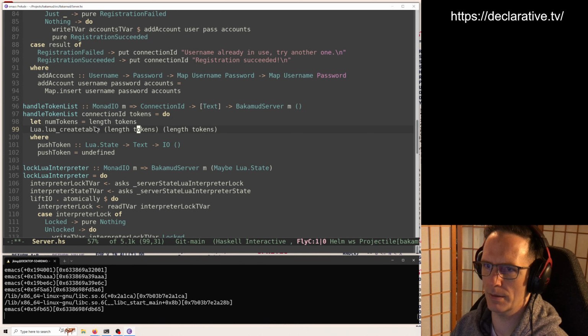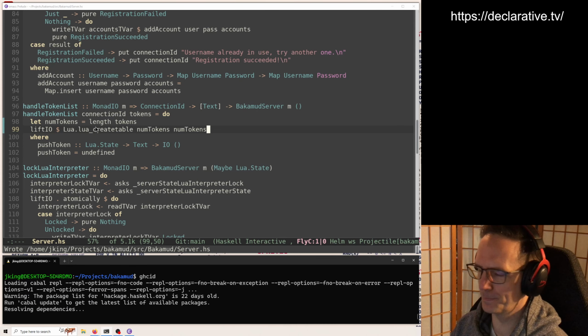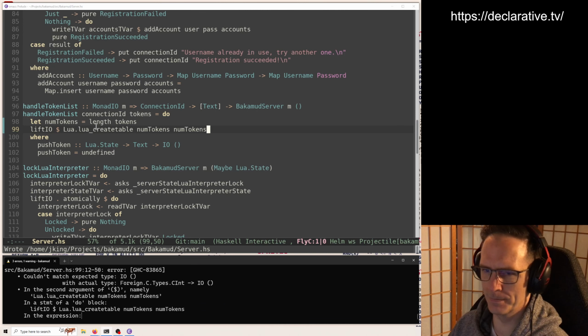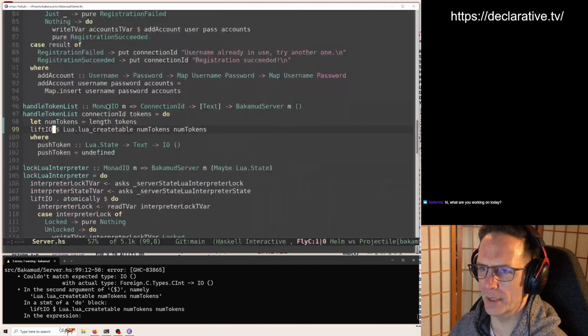Let's just write it like that. Yeah, in order to lift IO that. And I probably want to get GHCID running. Boom. Cool. IOC type. Oh, we're missing an argument to create table. Oh, we gotta do the state, that's right.